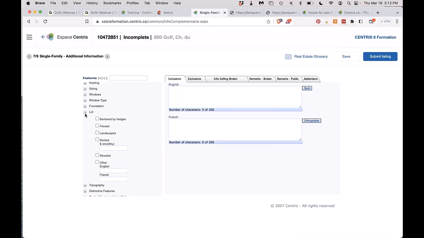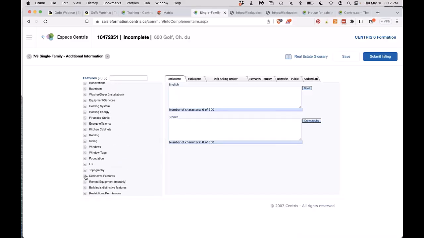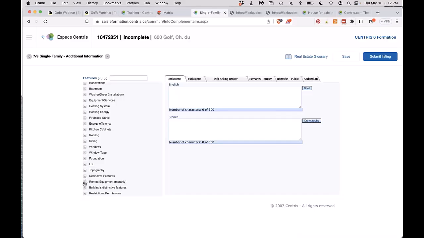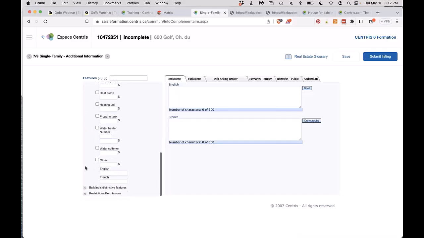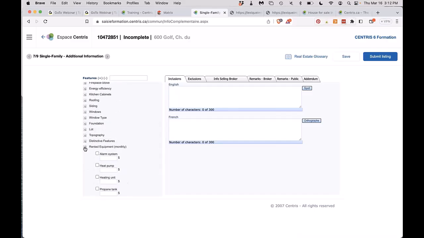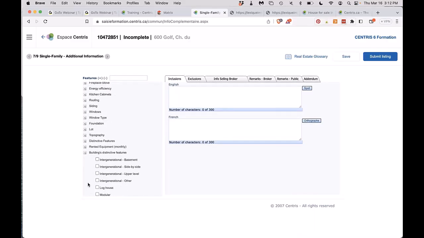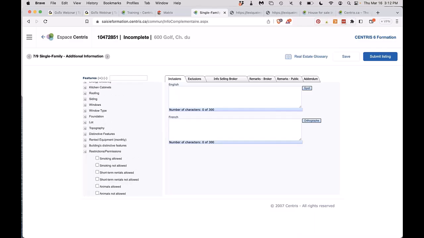So the lot, is it fenced? All sorts of information. Topography, distinctive features here. So this is just, the more you enter, the better for you, right? And rented equipment. So anything that is rented that the buyer has to or could take on, and buildings, distinctive features, and any restrictions. So these are quite important.